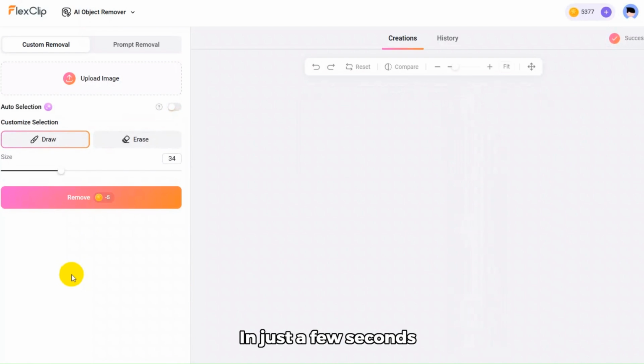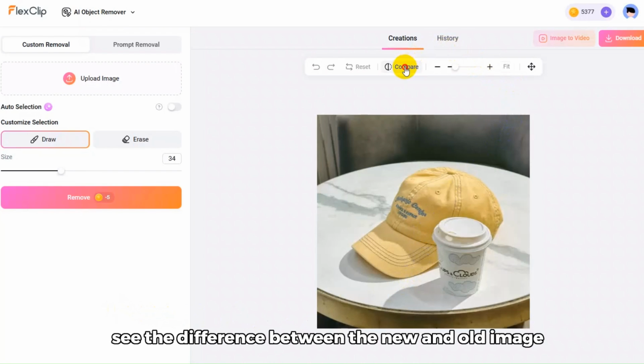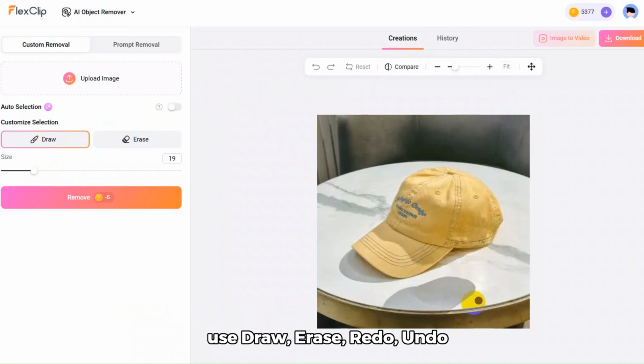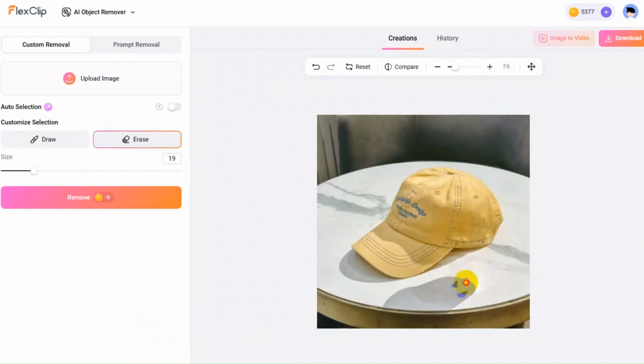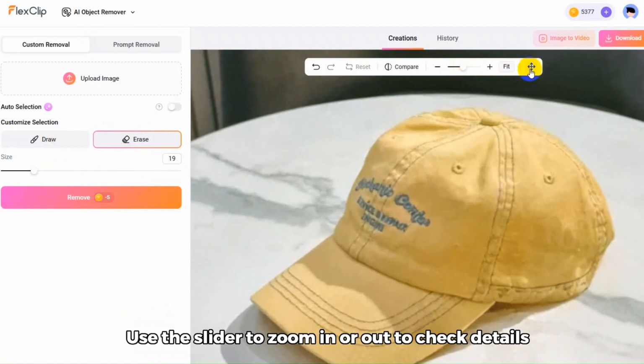In just a few seconds, watch the magic happen. Press the Compare button to see the difference between the new and old image. Next, use Draw, Erase, Redo, Undo, and Reset to refine the image. Use the slider to zoom in or out to check details.